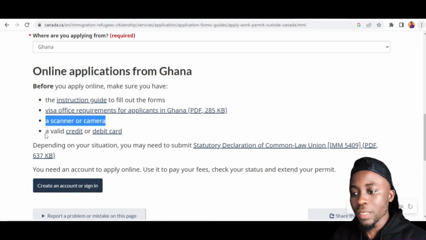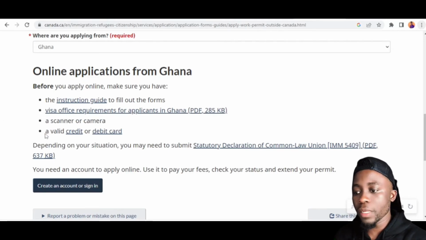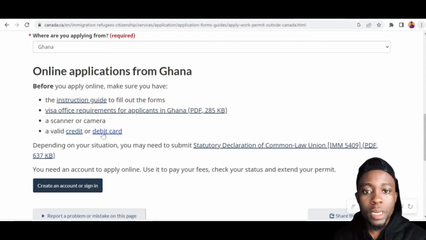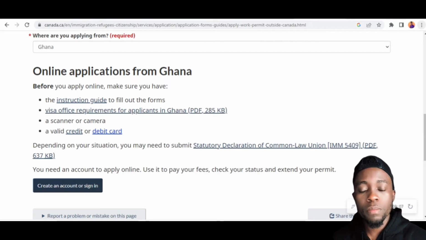Then the last one, you should have a valid credit or debit card. Okay, a valid credit or debit card. You need this to make payment. Since you are applying online, you are going to pay the visa application fee. You should be prepared to pay the visa application fee, biometric fees, and some other fees. Okay, we will get there.